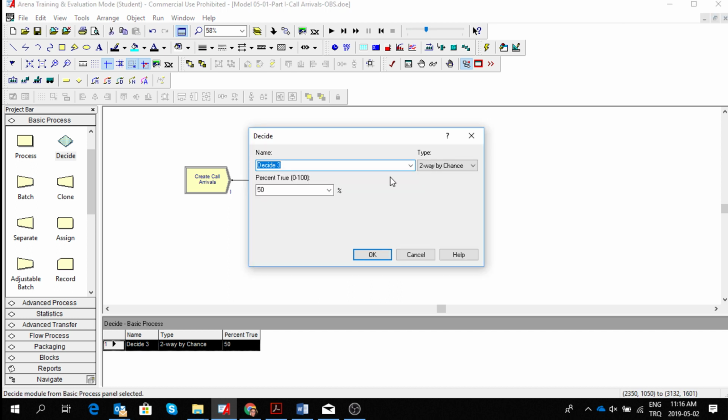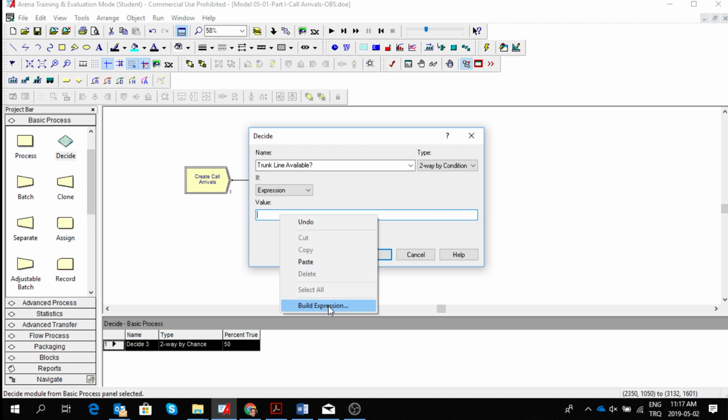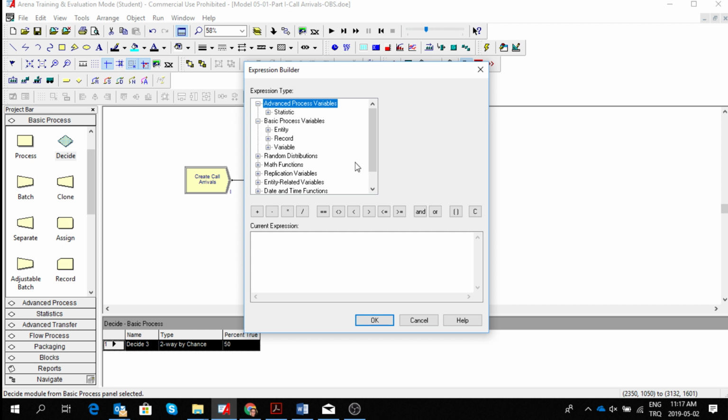So let's do that. For the decide module, we are going to say trunk line available. We are going to ask the question. The type is going to be two-way by condition, and this is going to be expression and the value. For this we have to right click and choose build expression.